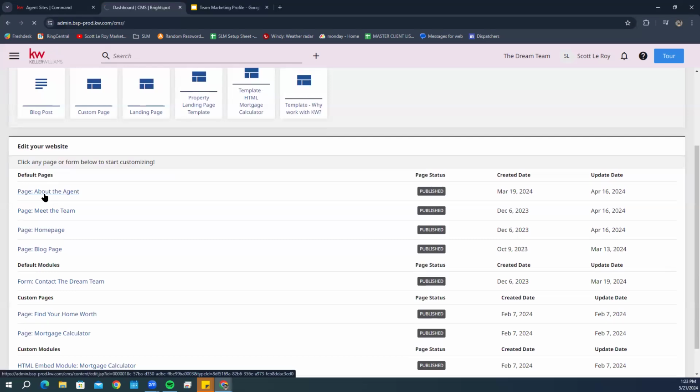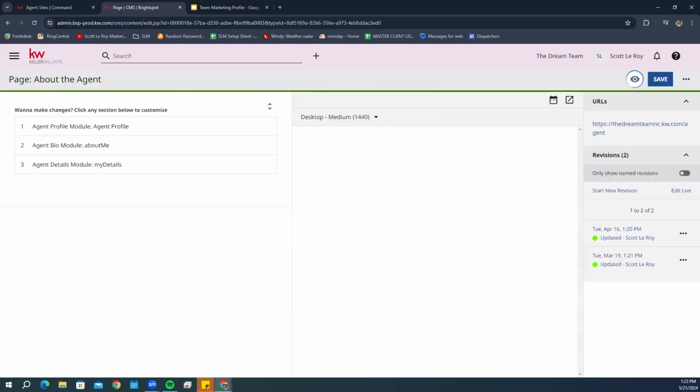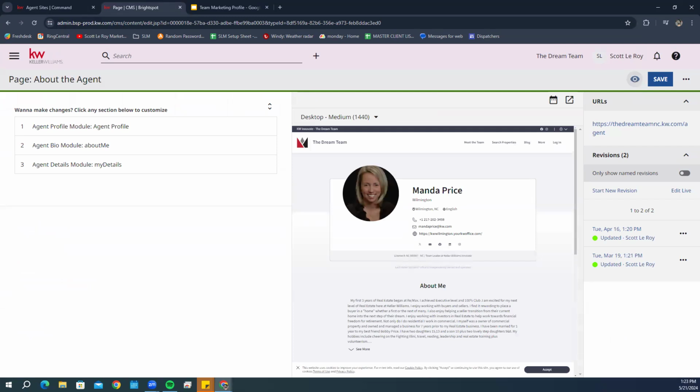We're going to go ahead and click into the about the agent. So this is going to pull in the Rainmakers information. So if you are wondering why it's not showing your headshot photo or your details, that's because it's pulling from the Rainmakers details. And those will need to be adjusted in the Rainmakers personal marketing profile.